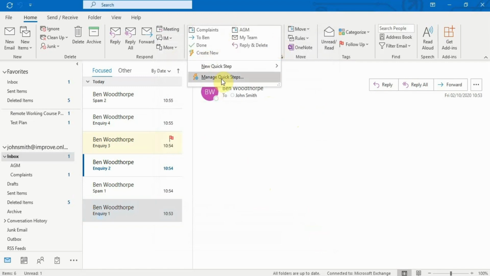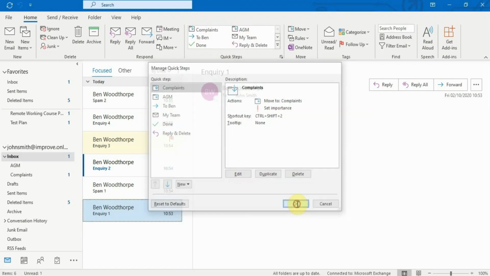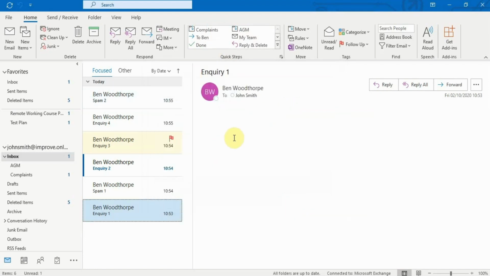You can also manage quick steps from here. Okay, so that gives you a list of your quick steps. You can reorder them to make sure that your most popular ones are at the top here, the ones you're going to use all the time, and you can go into these and edit them if you want to, or even delete them if you don't need them anymore. Okay, so that is using quick steps in Microsoft Outlook to really save you a little bit of time there.